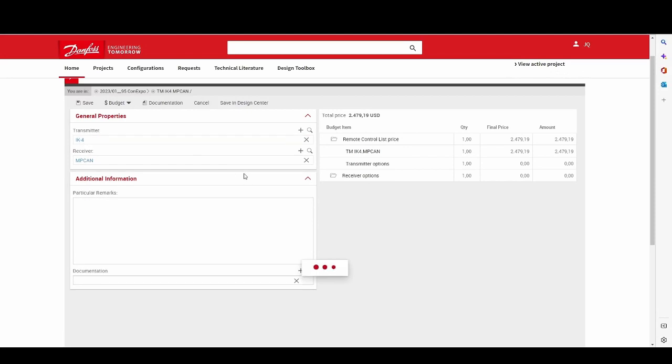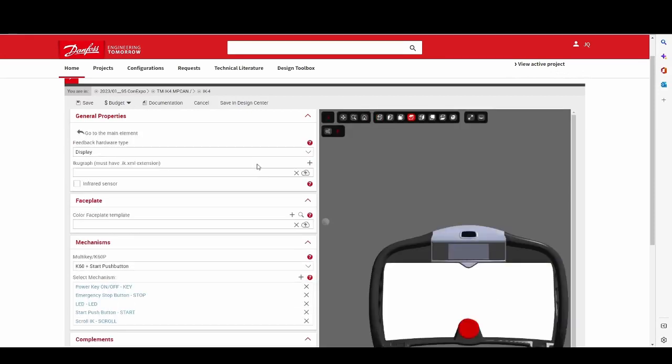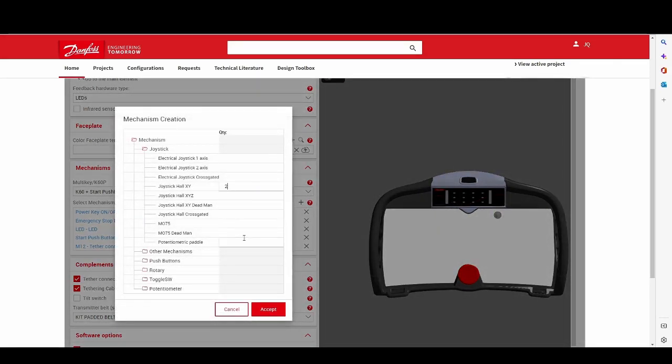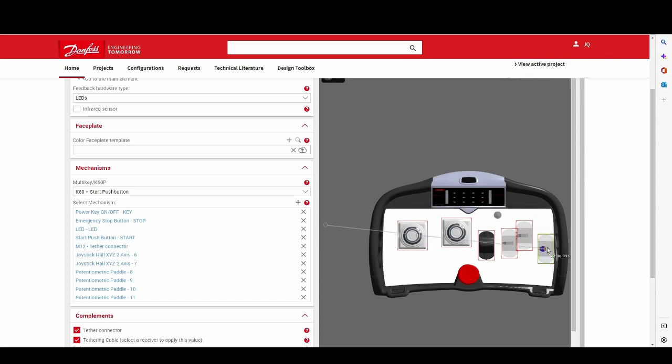This is the introduction video to our new remote control sales tool that can now be found in Design Center. This tool will help you while specifying the desired remote control system in a quick and simple way. The transmitter configuration on this tool allows us to group, align, and distribute elements in an easy way.